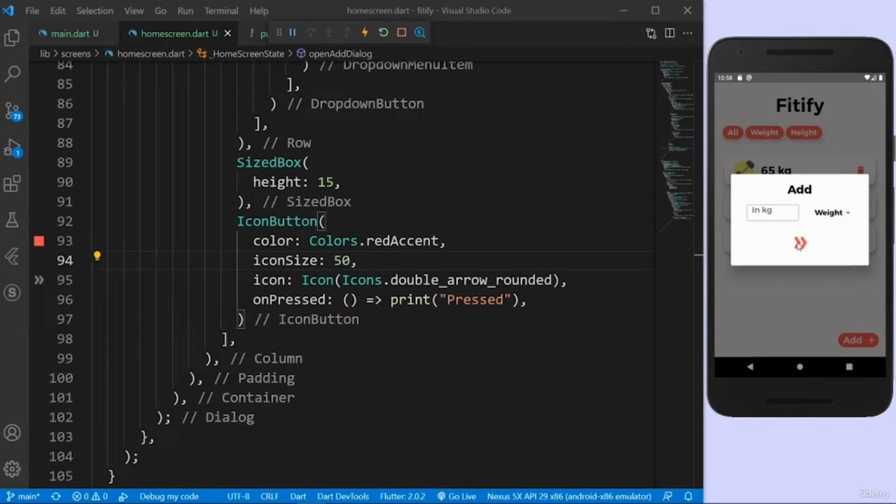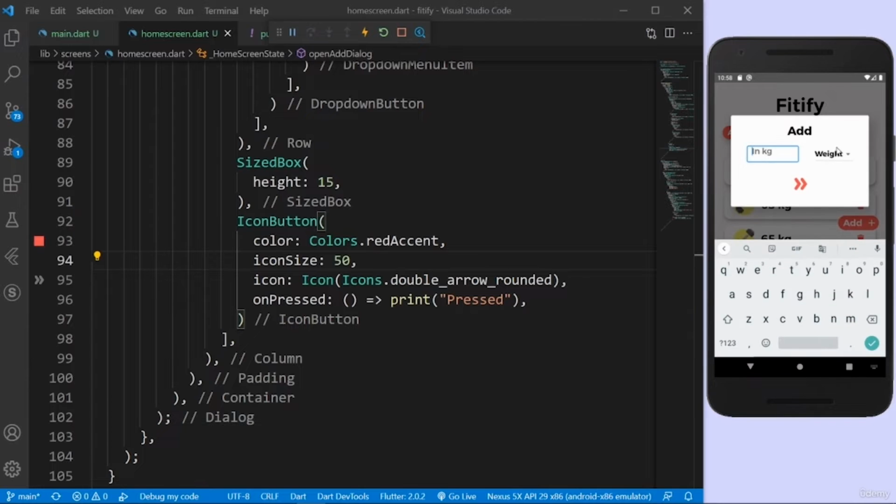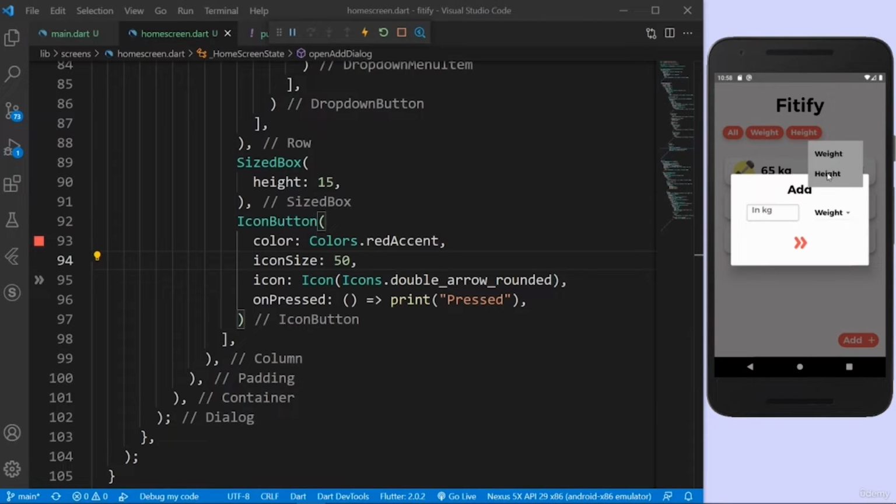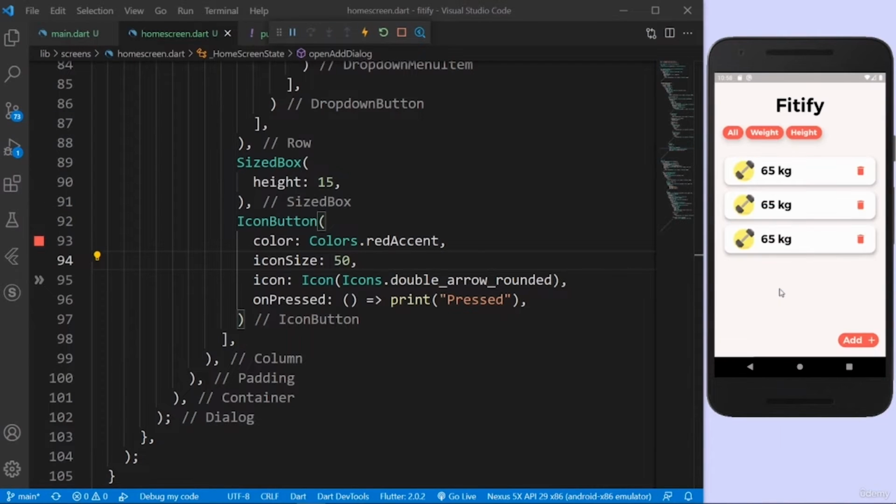When I click on this, of course nothing happens. We're gonna just print pressed, but when we actually implement our database, then we're gonna add the whole data from the text form field, and depending on a drop down value, then we're gonna add the whole data into our database. Okay, and so that's it for the UI of the whole app. So let's actually implement a database. So let's actually initialize our SQLite database and start adding values to our database.